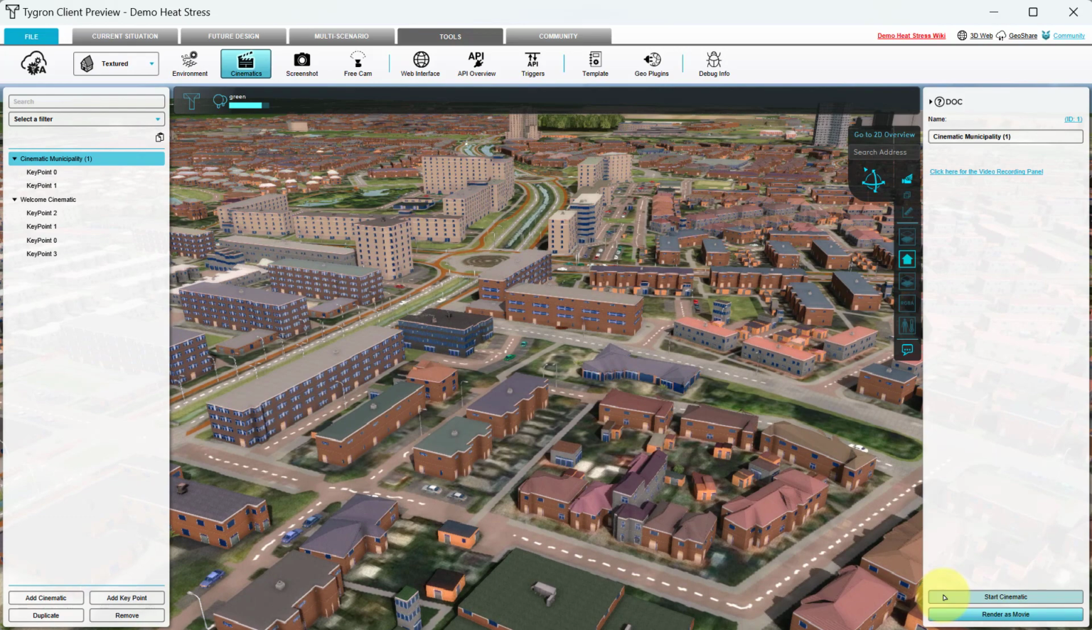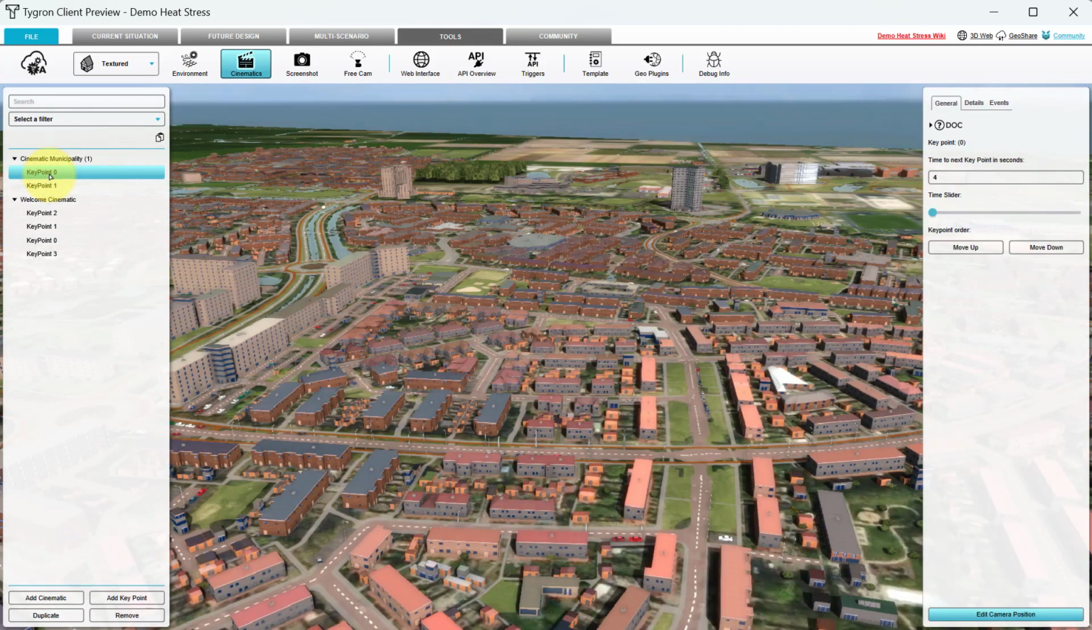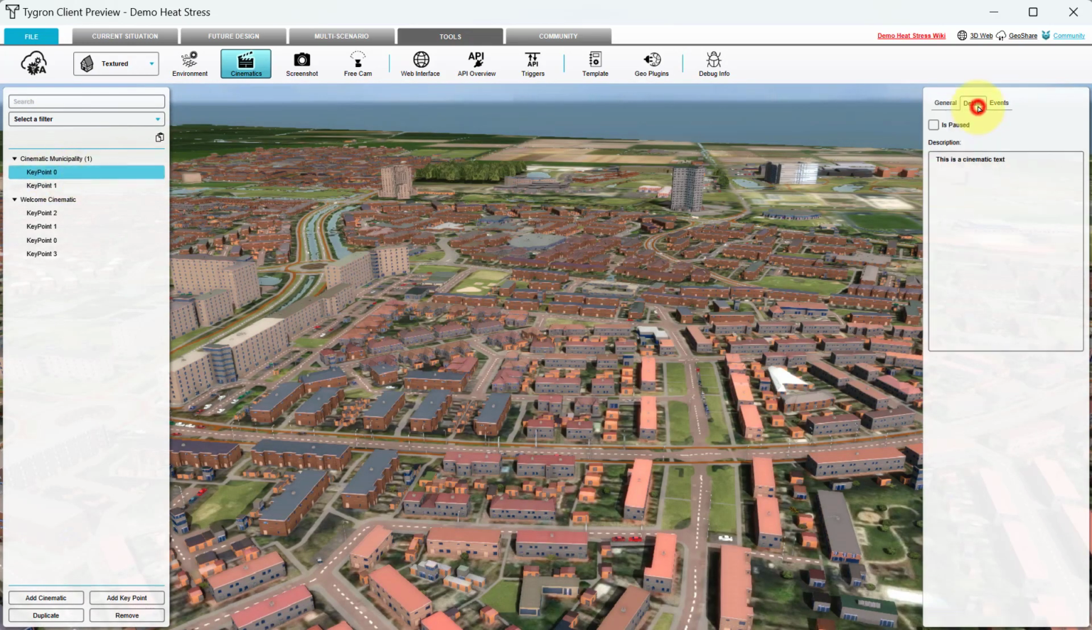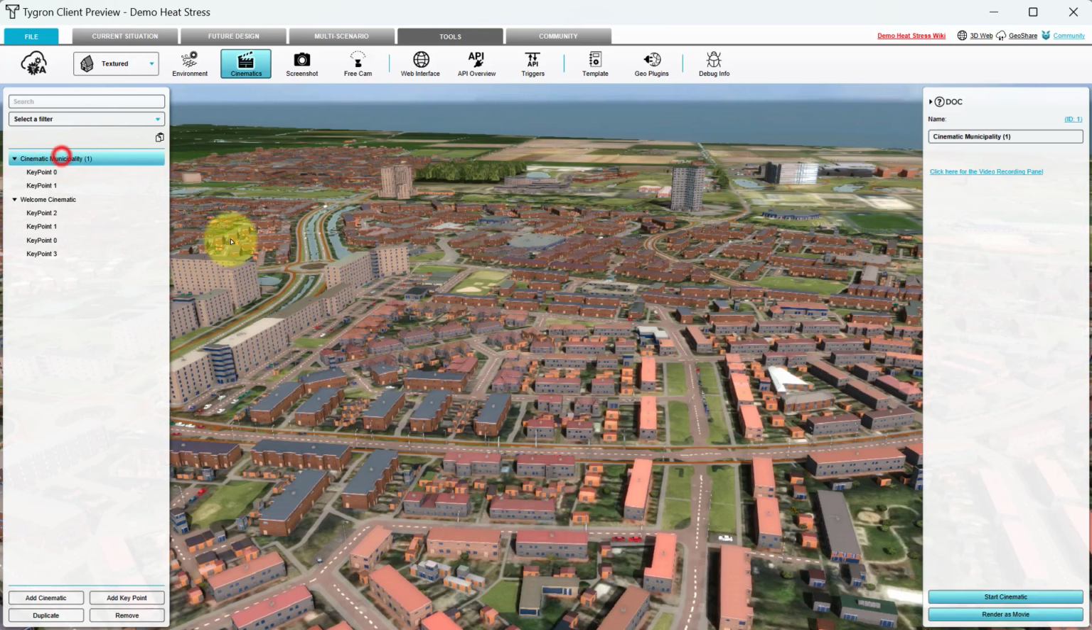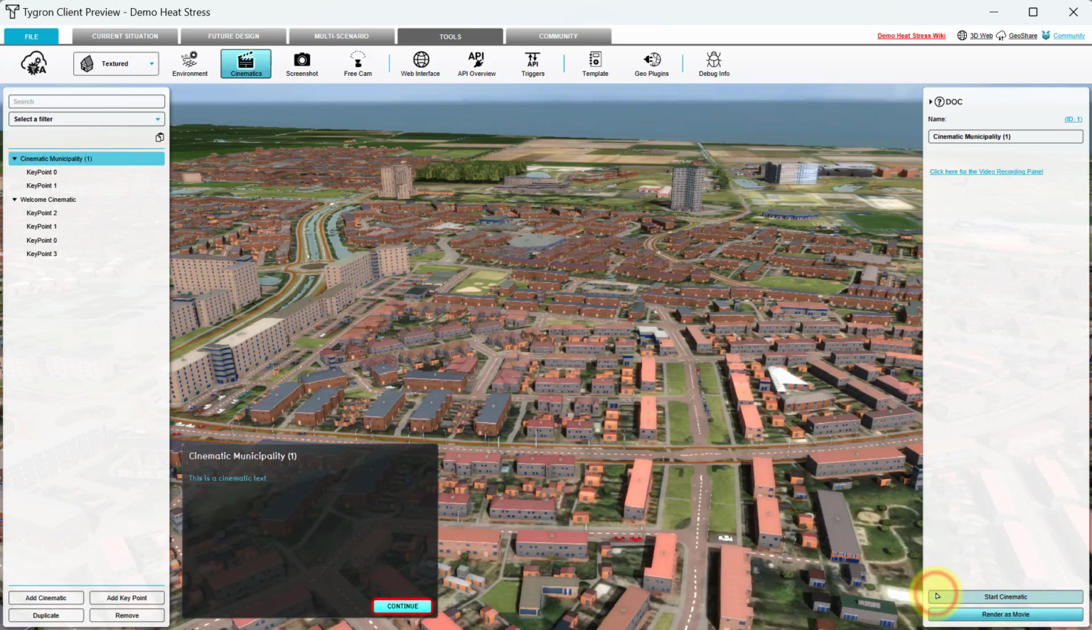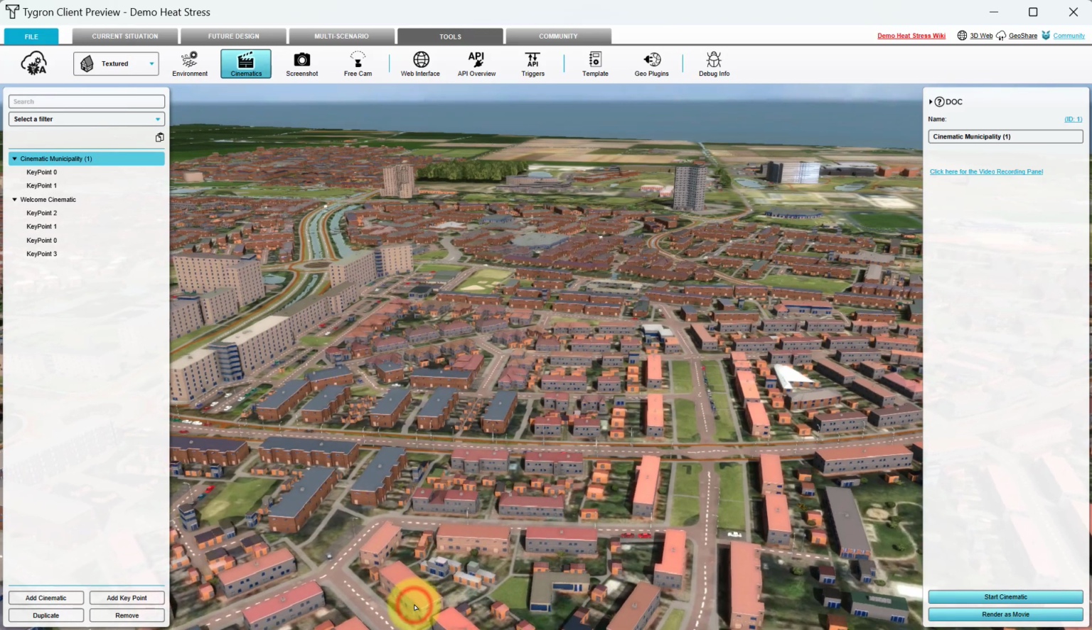For longer texts, it might be useful to pause the key point and let the user decide when to continue the cinematic. Select the key point again, and in the Details tab, select the Is Paused checkbox. And activate the cinematic again. Notice a different text panel has appeared, also displaying the title of the cinematic. You can click on the Continue button to continue the cinematic.